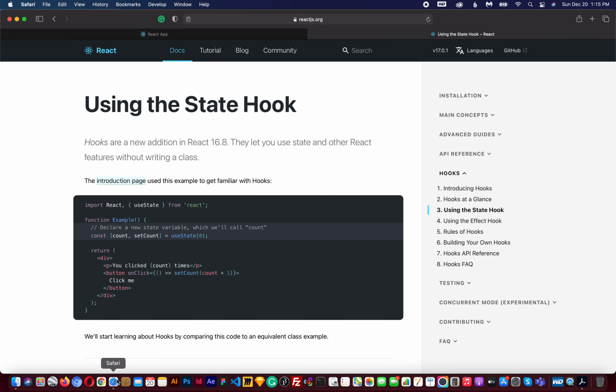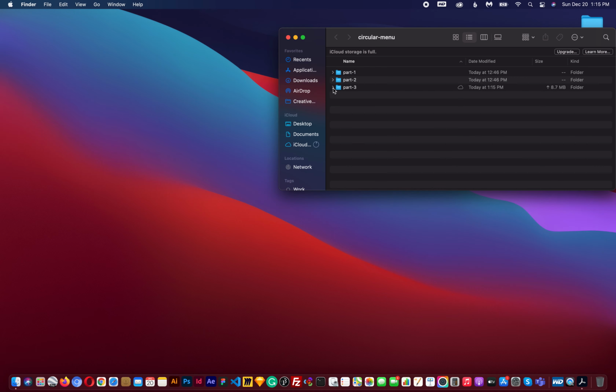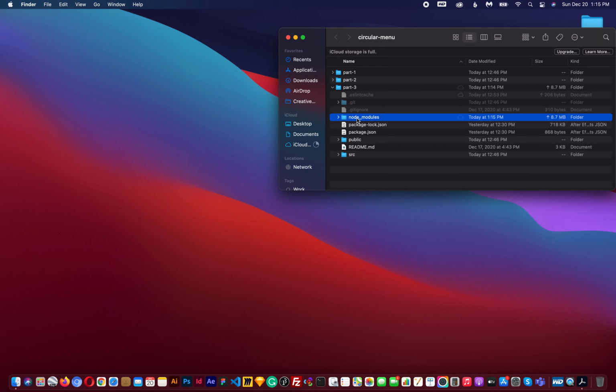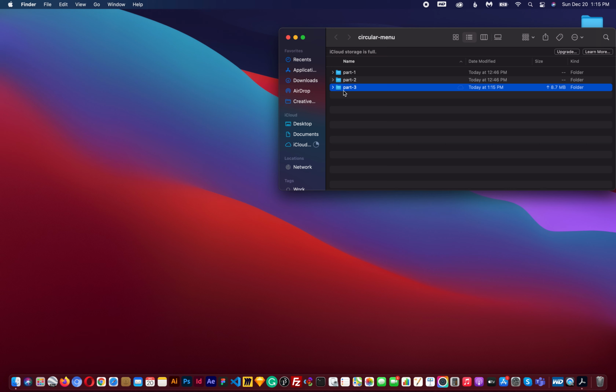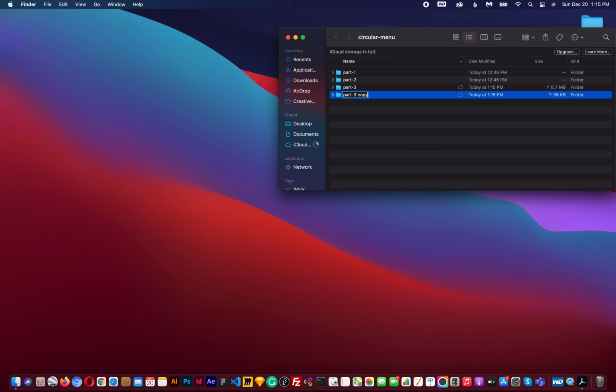I am going to go ahead and quit Safari. From my desktop, I'm going to open my circular menu folder. I'm going to come into part 3. I'm going to move the node modules folder to the trash if it's in there. I'm going to duplicate this, and we're just going to call this part 4. Now, I'm going to go ahead and open that inside of Visual Studio Code.